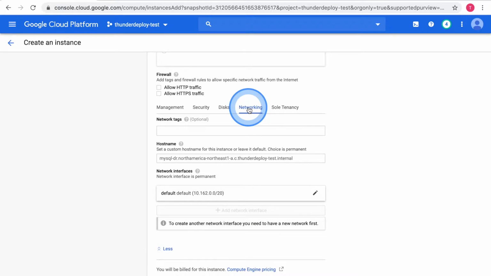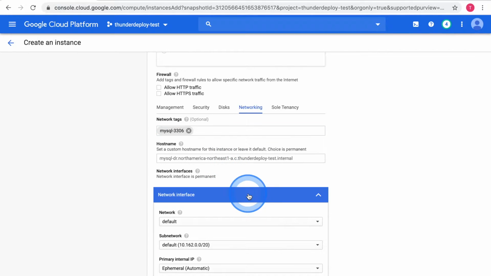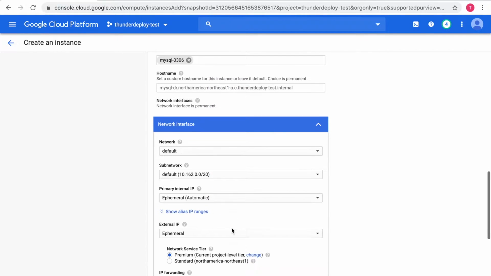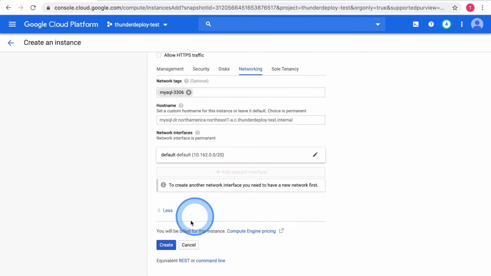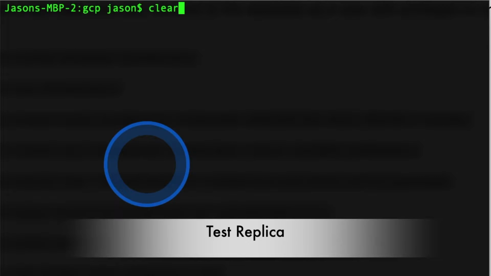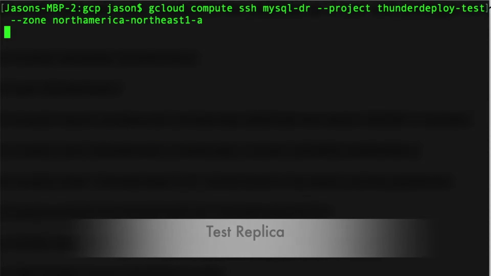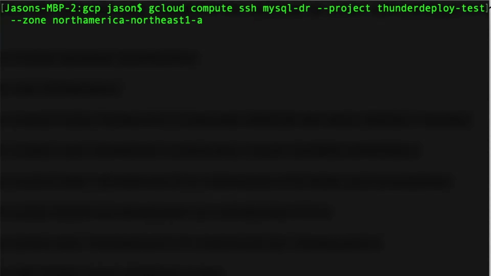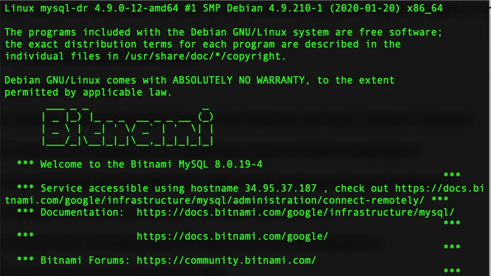Attach it to a similar network as the primary, for example, a VPC with an ephemeral IP, and open the same firewall ports with the same tags as the primary, in this case MySQL Aurora port 3306. Power on the replica and ideally connect to the application to make sure it recovers properly. In this case, I'll connect to the MySQL database and query a table that regularly updates a timestamp.